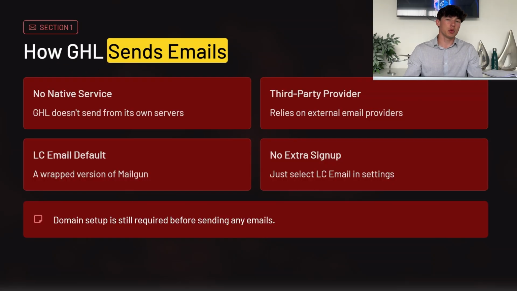Before we set up your domain or start sending emails, you need to know how GoHighLevel actually sends emails. Usual email providers like Gmail and Yahoo have their own email services where they send emails through their own services. GoHighLevel does not have its own email service, so they use a third-party email service called LC Email. Now, once you've created a GoHighLevel account, you don't need to sign up for anything. GoHighLevel will allow you to send emails straight away. We just need to connect our domain.